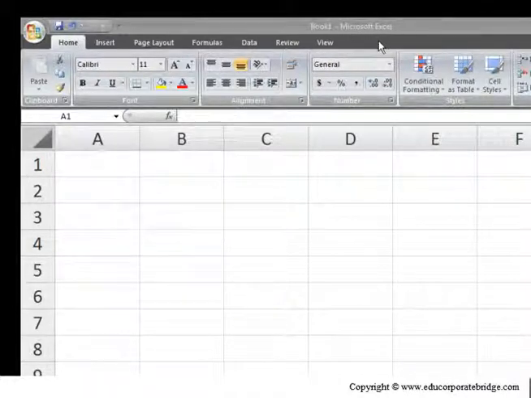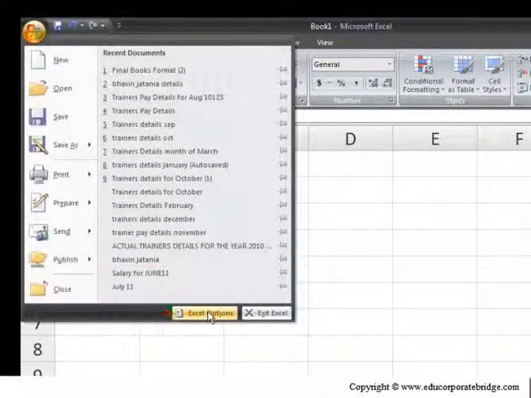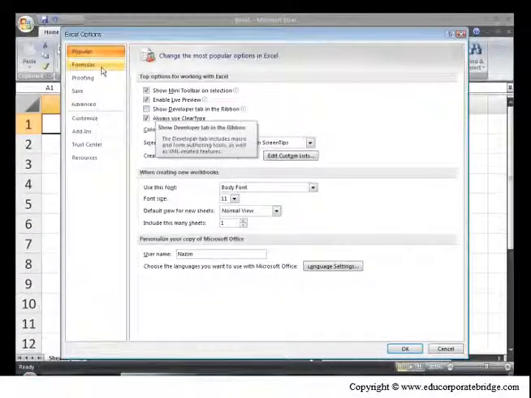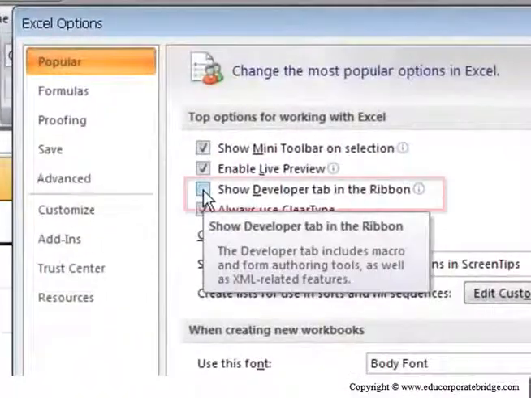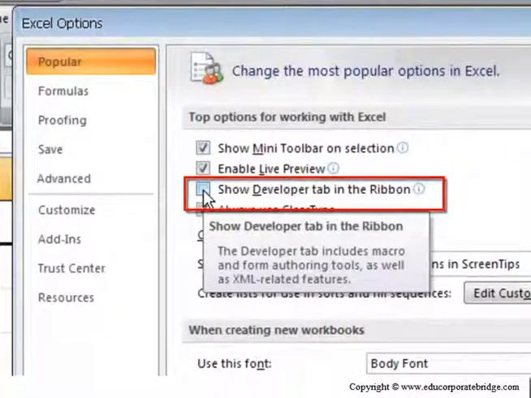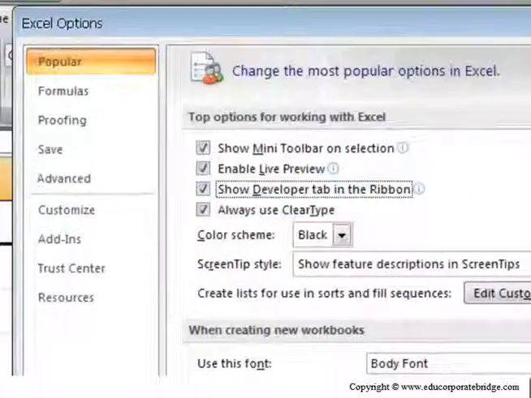So if I want to activate this, I go to the Office button, I go to Excel Options, and there's something called Popular. If you see, this is the place where you actually start your Developer ribbon. So you say Show Developer tab in the Ribbon. You click on this, I say OK.